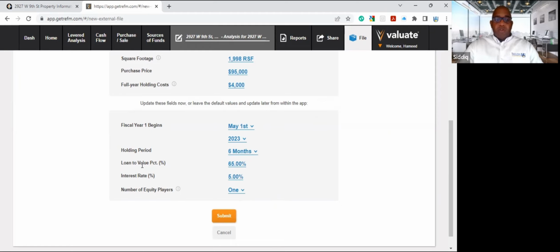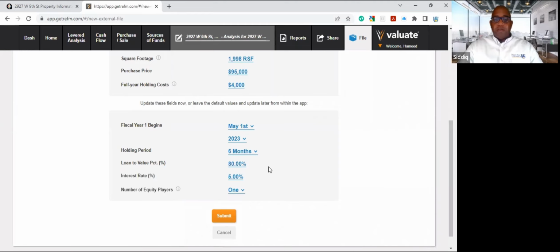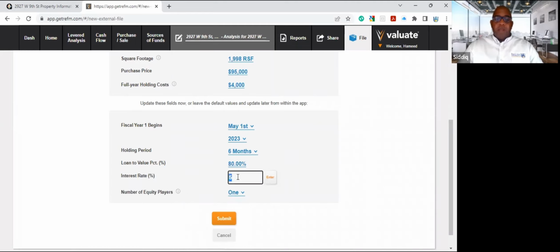So now we're going to go to loan to value percentage. Many cases, you're going to use a hard money loan. There are other loans that can be used, but we're just going to use an example for hard money. And let's say you get an 80-20, where you get an 80% loan, you have to bring 20% down, click on enter. And in a lot of cases, hard money is a little bit more expensive as far as the interest rate is concerned, which makes it more expensive. And let's say it's 10%.